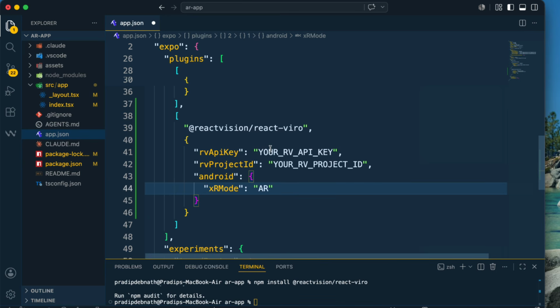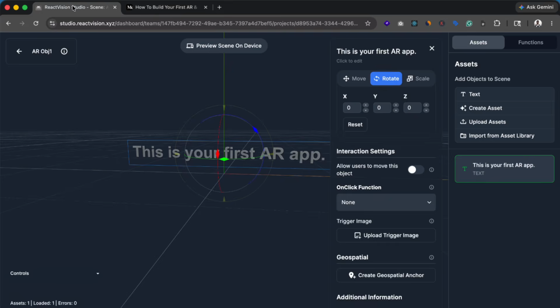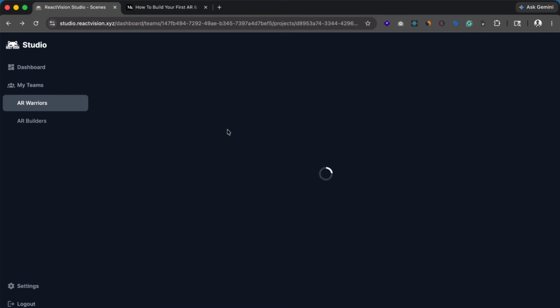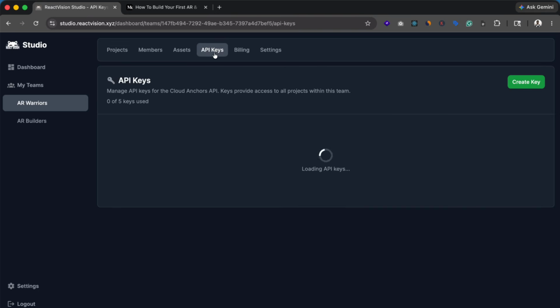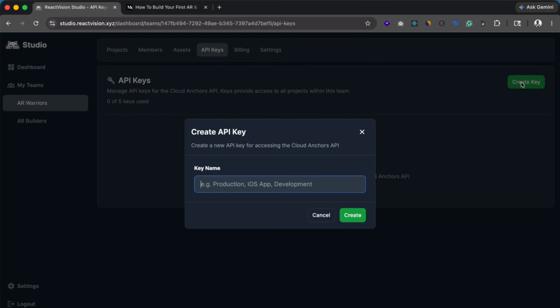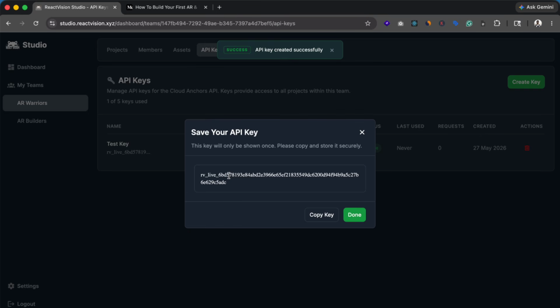Right, now after that, we need to provide the API key and the project ID. So let's go to our studio, and here we need to go back. We need to have the API key. When you select the team, you get these menus over here, and here you can see the API key. Now we need to create an API key. Let's provide a key name, test key, and let's create it. And here is the key, and you need to store the key, because after clicking on done you cannot see the key, so you have to store it in a safe place.